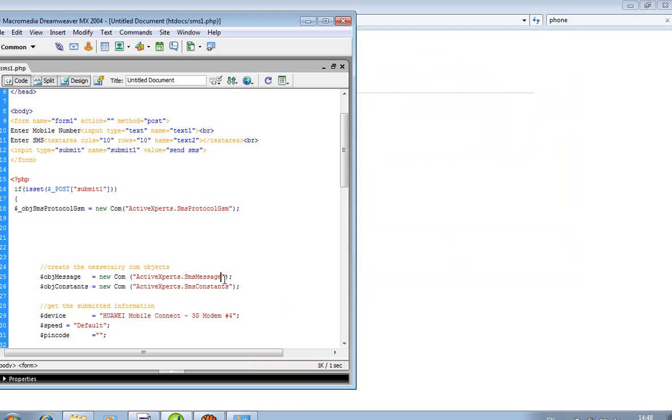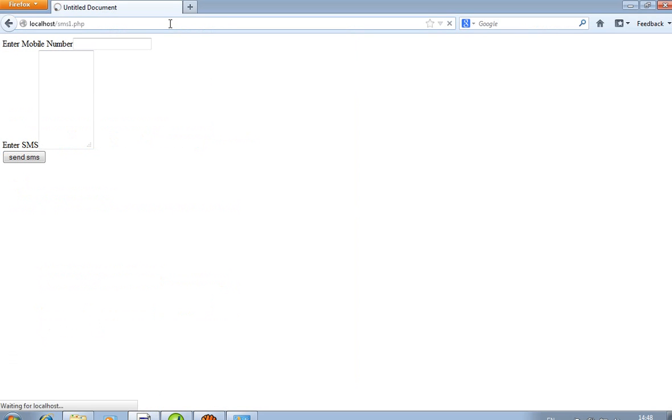Okay, now save. Now run. I write the mobile number over here and the message over here, and when I press this button, I will get the SMS on my mobile.